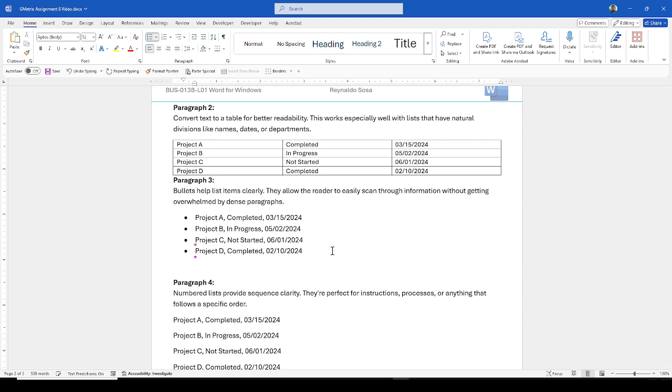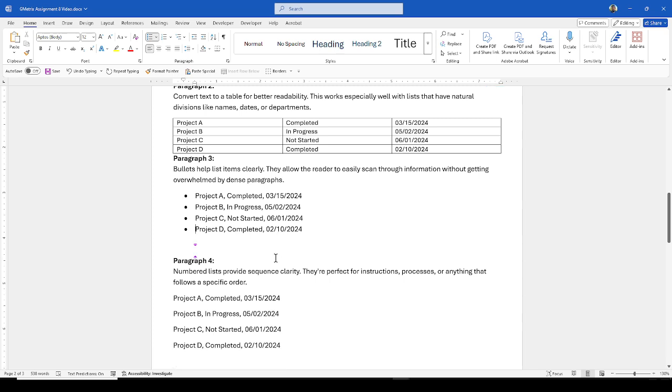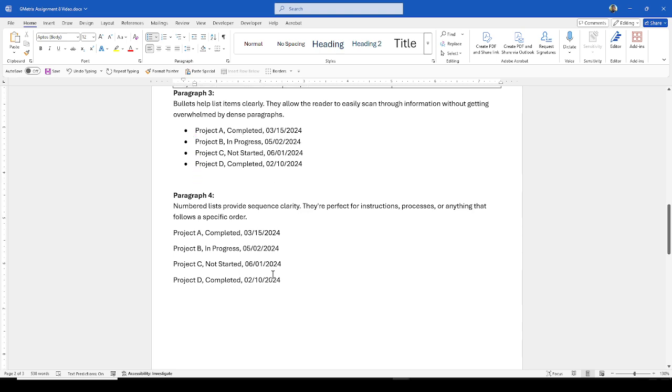So you have to hit the Enter to get that bullet applied, right? So that's paragraph 3 for you. Paragraph 4 is the same idea, except they want numbers, right? So we know already from the previous paragraph that there is no enters associated here, right? So we're going to have to do that again.